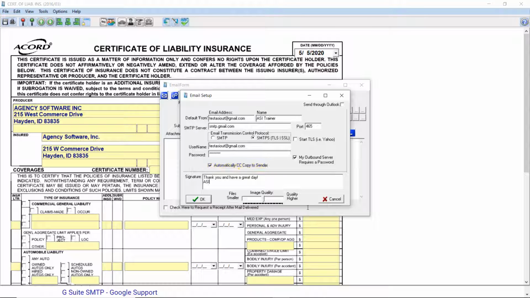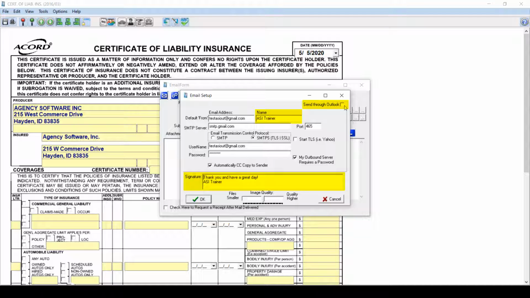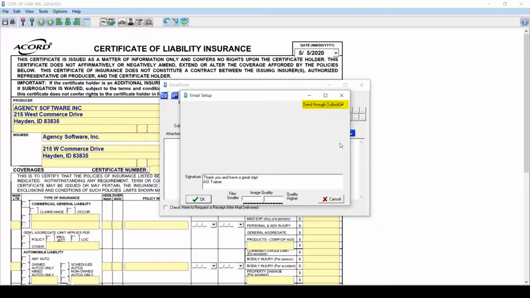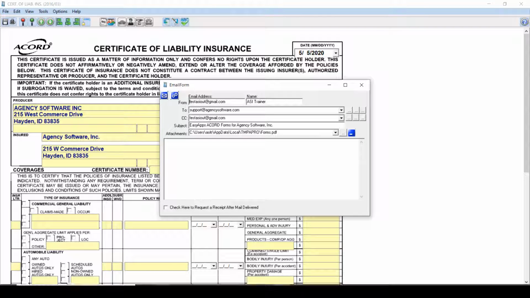The signature field offers 10 lines of text to enter your closing signature, agency information, and a disclaimer that will automatically go out on emails sent. If you have Outlook loaded locally on your workstation, then simply fill in the name and signature fields, then check the Send Through Outlook box. Click OK to close the setup screen and let's send a test message.